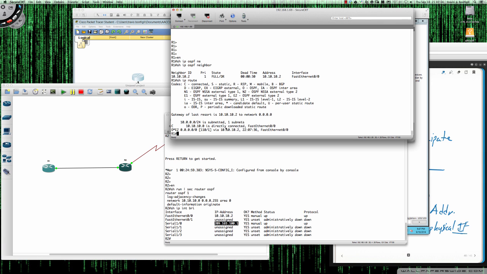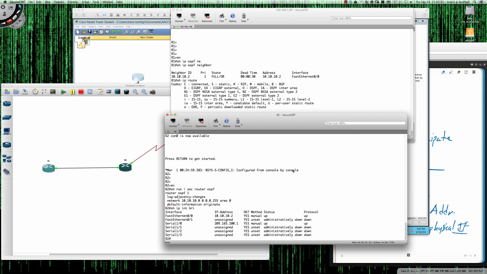Now, remember we had talked about the differences between E1 and E2, and again, a lot of students ask, well, if it's an E1 route or if it's an E2 route, which is the default, how do I change the metric type so that it is an E1 route if that's what I wanted to do? So again, E2 is the default, and it's going to come up like this by default.